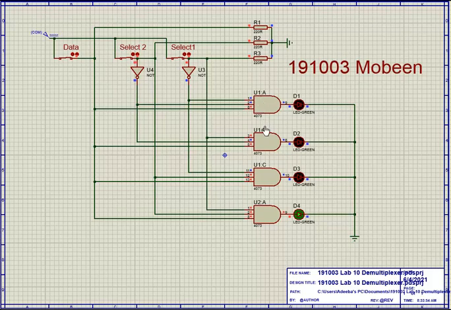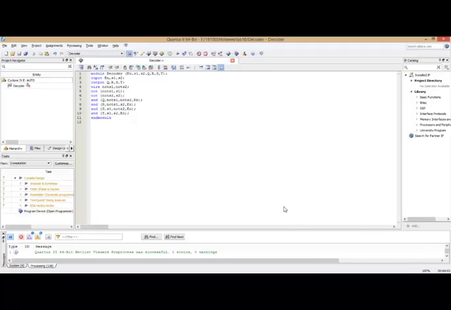The next thing we have to do is implement these circuits in Verilog, and I have written the code, which I will show you. This part right here is the coding part, in which this is the code for the decoder, this is the enable line, and these 2 are the selection lines, and these 4 are the outputs.